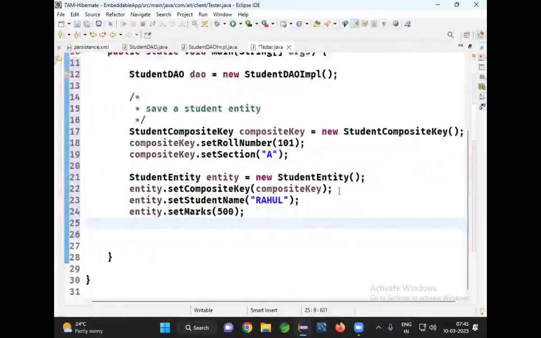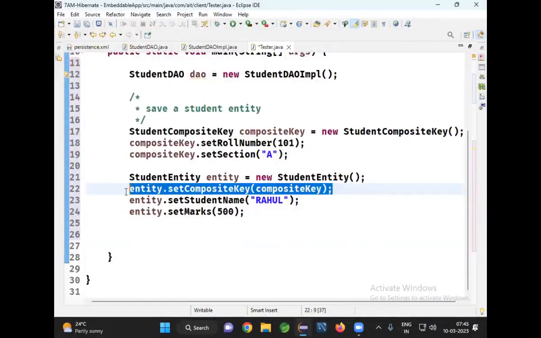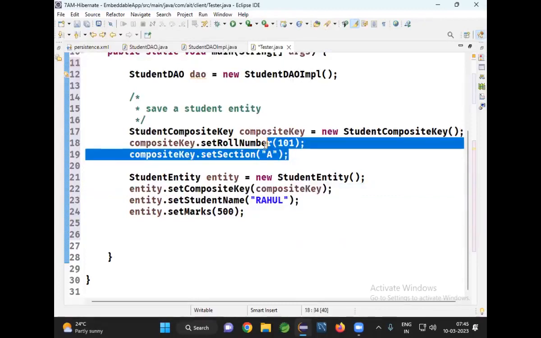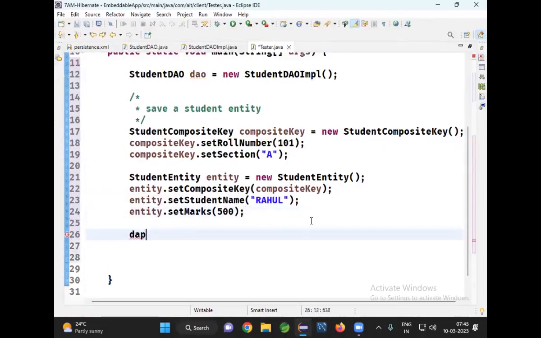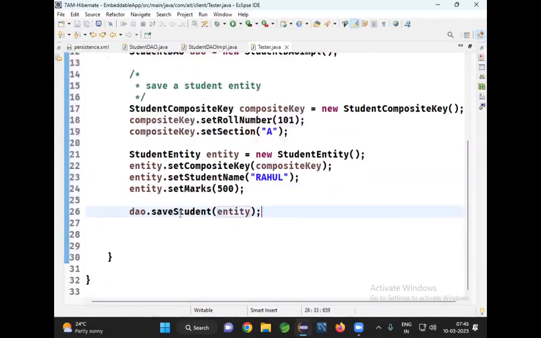Observe here. What I am setting to the entity here? Embeddable object. What that embeddable object contains? Roll number and section. Now this is acting like what key? Combination of these two values is acting like what key? Primary key. Right. I want to save this entity now. DAO dot. Okay, what is the method in my DAO class? Save student. What I am passing as an argument? Entity object I am passing as an argument. So DAO dot save student of entity. Clear? I just want to run this application.